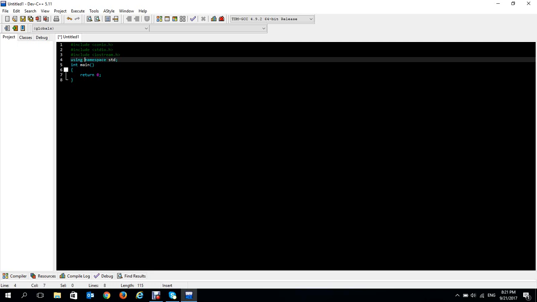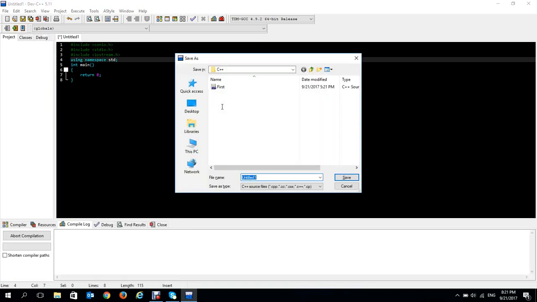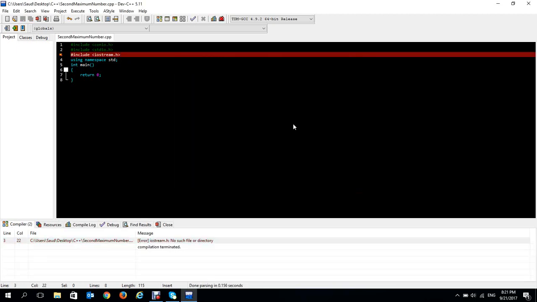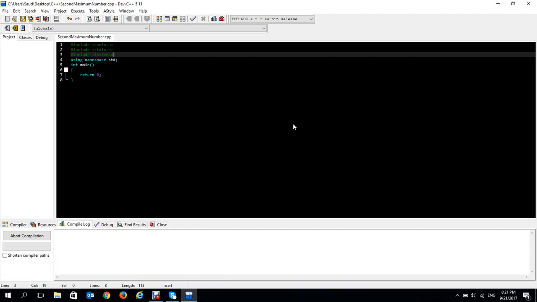Just press F9 to compile it. First of all, we need to save it as second maximum. So there is an error. Okay, it's compiled. Good.